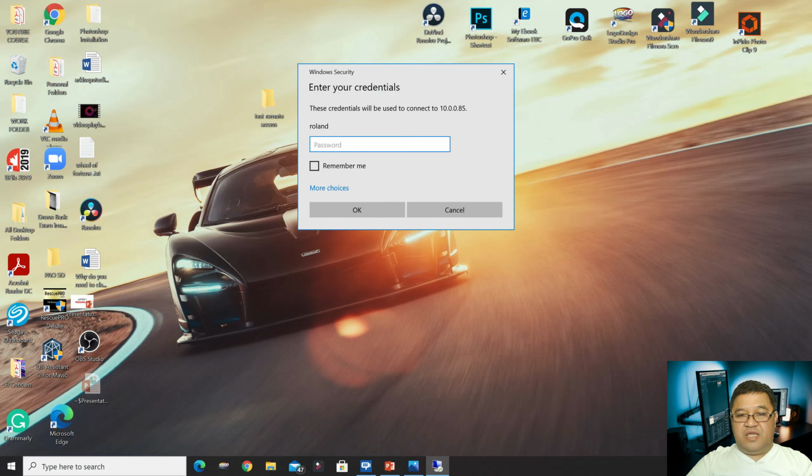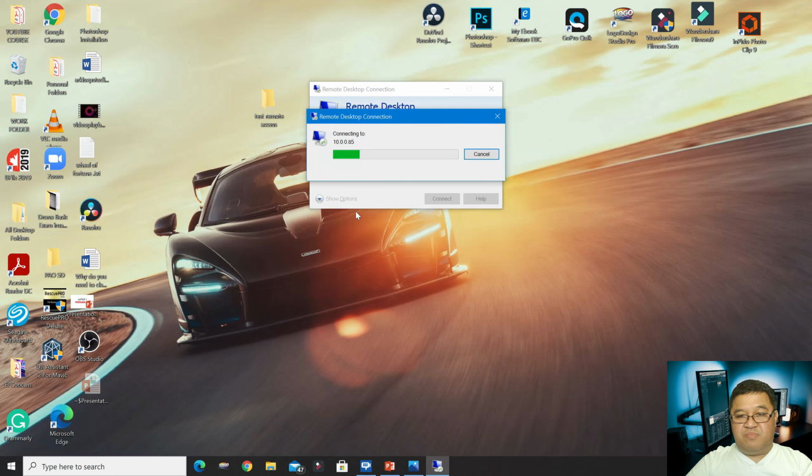So it's now connected, the username is Roland, and then it will ask for a password to log in to laptop 2. So we will log in now to laptop 2. Okay, so I enter my password and then click OK, and it's connecting to 10.0.0.85.